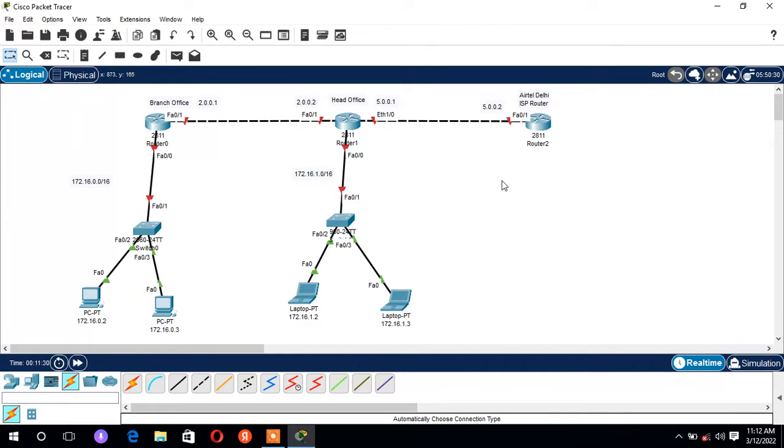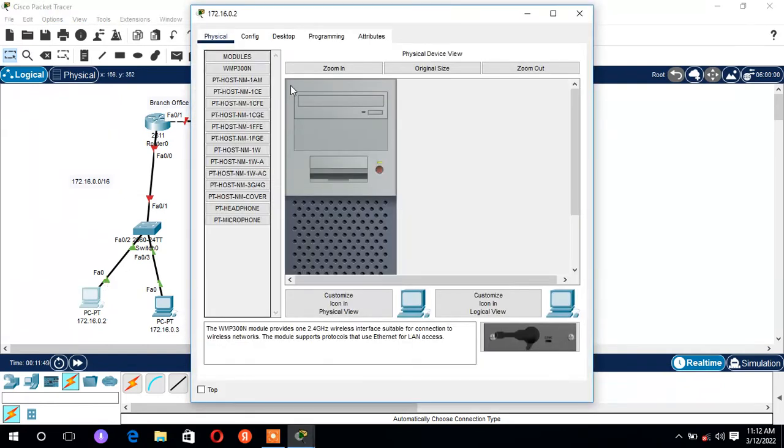So that once we try to ping google.com or, let's say, outlook.com or gmail.com or any other site, our ISP router is going to handle those requests. Okay, so let me just assign the IP address to my device first.